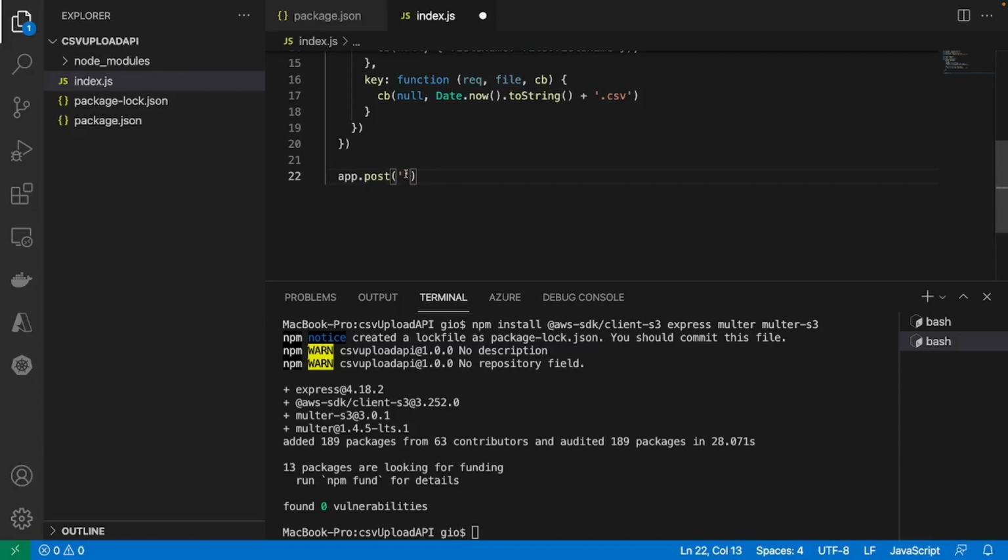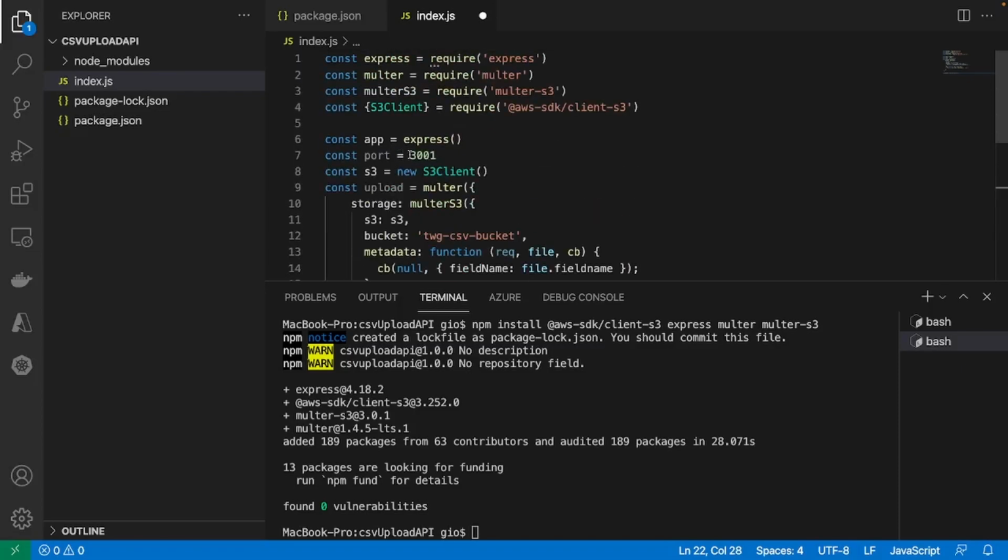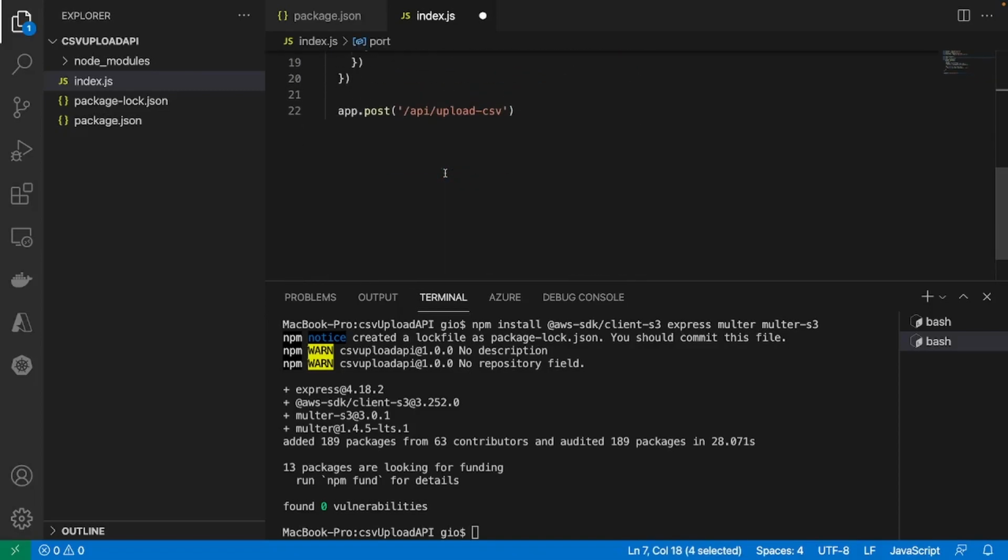And what I'm going to name this as is /API/upload-CSV. So when the user goes to localhost 3001, because remember above, I'm going to make this server listen on the port of 3001. So when the user goes to localhost 3001 /API/upload-CSV and they upload a file, we have to handle that, right? But this is the initial beginnings.